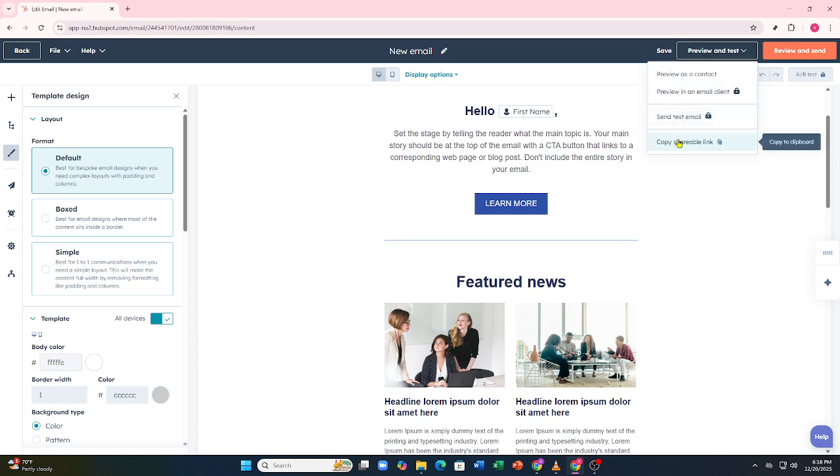In summary, creating an email campaign in HubSpot is simple and effective. With the right content, audience targeting, and performance tracking, you can run successful email campaigns and grow your business in 2026.